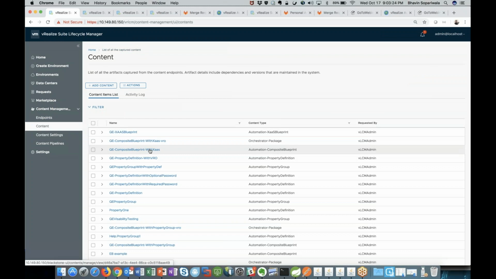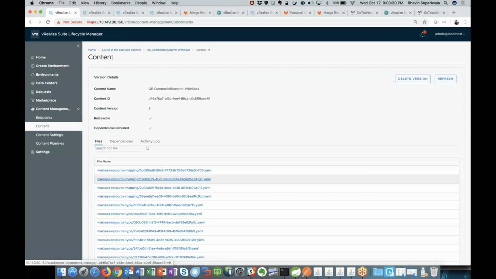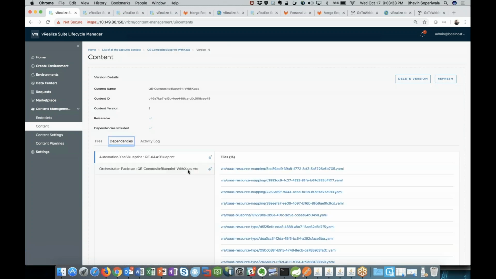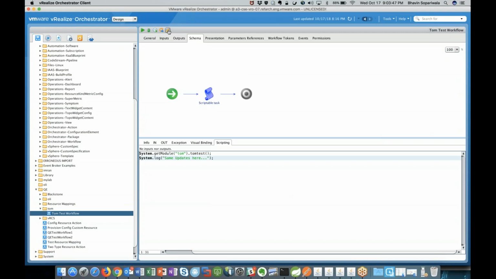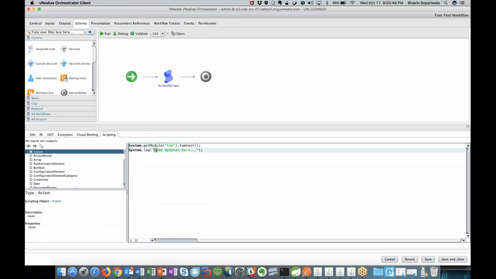This is a particular composite blueprint, and in that composite blueprint, it has a dependency on a vRO. That is a particular dependency. Suppose I'm going directly onto that server. This vRO is part of that blueprint dependency. I'm changing it here.